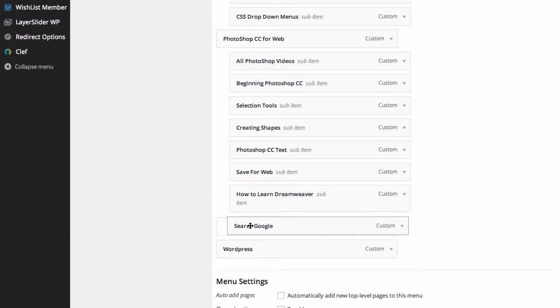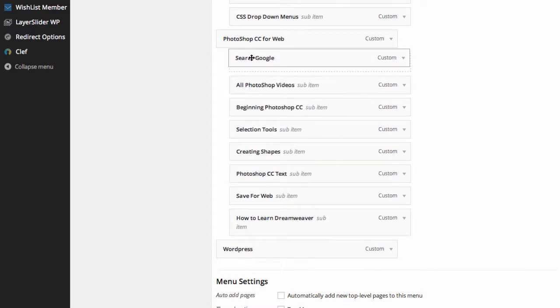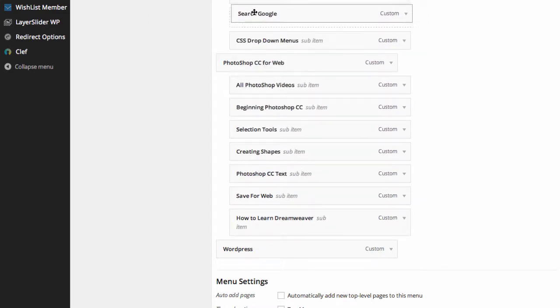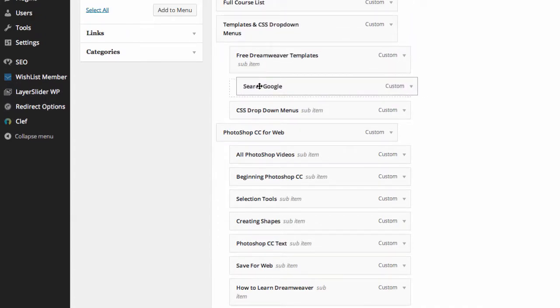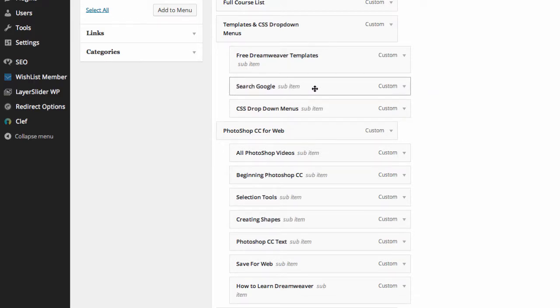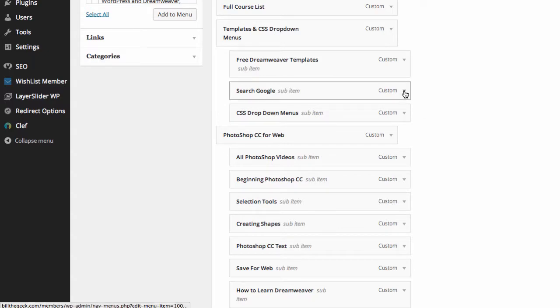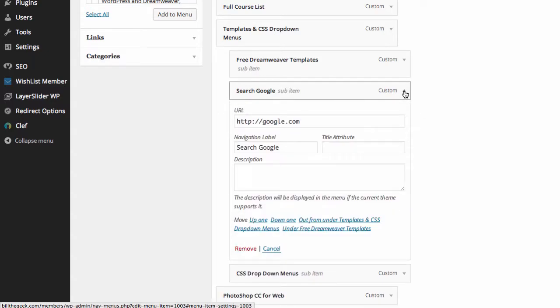Or notice when I drag it around, those little marching ants right there, I can make it a sub menu, or I can drag it over here, and then the marching ants are a sub menu of how to learn Dreamweaver. Or maybe I want it to be just a sub menu of the Photoshop, or maybe I want to come up here and make it a sub menu of templates and CSS. I mean, it's so cool. I can drop it in there. It's drag and drop. Or if I don't like any of those options, I can come down here and just click remove.